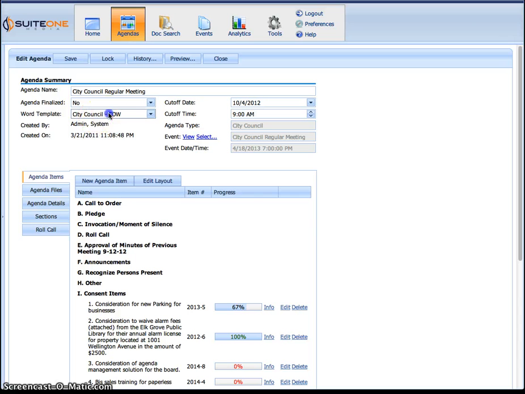Now, Word template, this is automatically preset with some of the defaults and the template you have in the system, but if you ever need to change the template, it shouldn't happen very often, if ever. This is where you actually change the Word template of how it renders, with what look and feel.